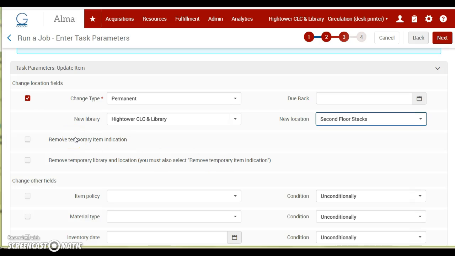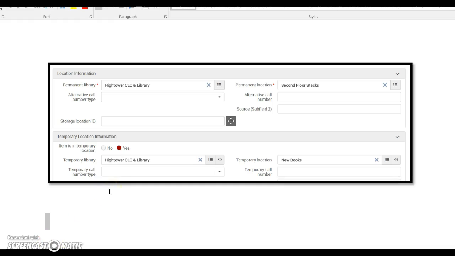If you don't do anything else and all you have checked here is to change the type to permanent and the library and the location, then all that's going to happen is it's going to change the item is in a temporary location from yes to no, which is fine if you're planning on moving things back and forth. So maybe in the future you want to move these back to that temporary location that you had.